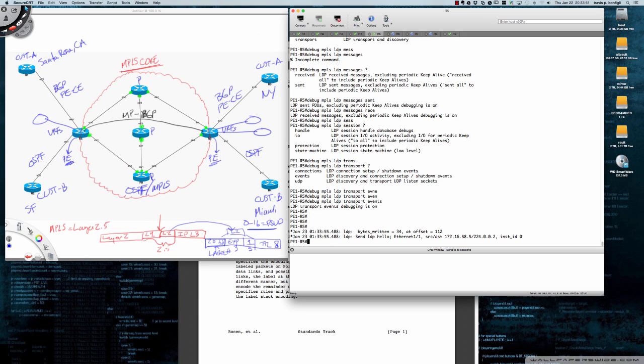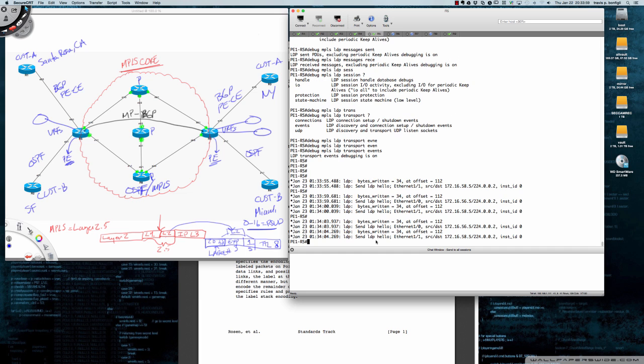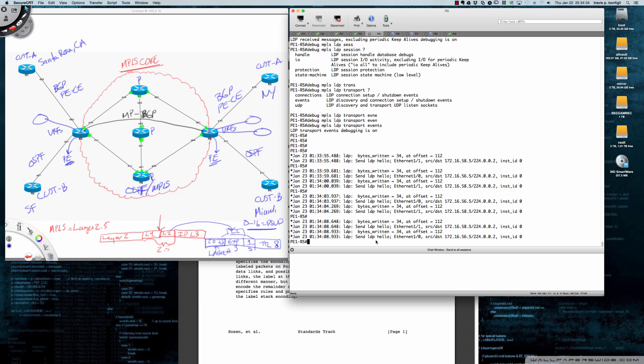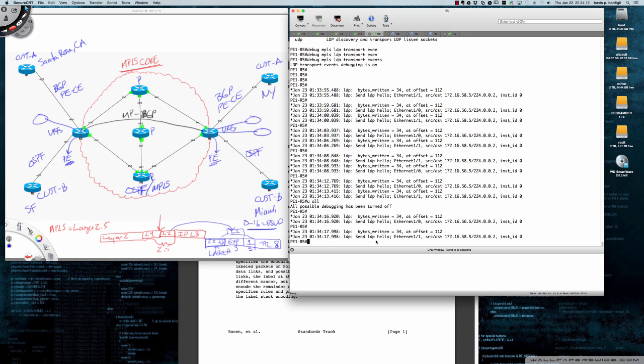Okay, so as you can see, what's happening right now is since we've enabled LDP on the two interfaces, it's actually sending hellos out. And the hellos are multicast packets that get sent out to the all routers multicast address of 224.0.0.2. And so I'm going to stop it for a quick second.